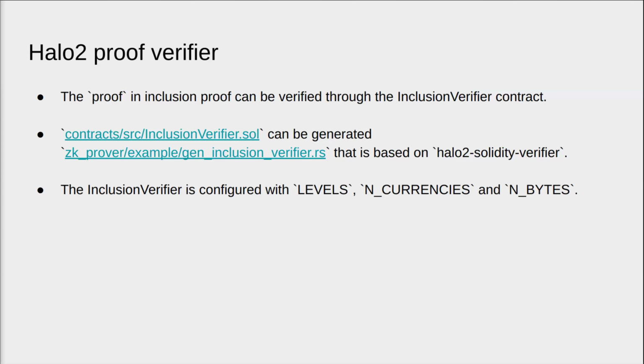The truth is we use a kind of SNARK proof verifier named the inclusion verifier. You can check the file; it is located in the contract folder. The inclusion verifier is generated with the Merkle-centric circuit configuration, namely levels, n currencies, and n bytes.